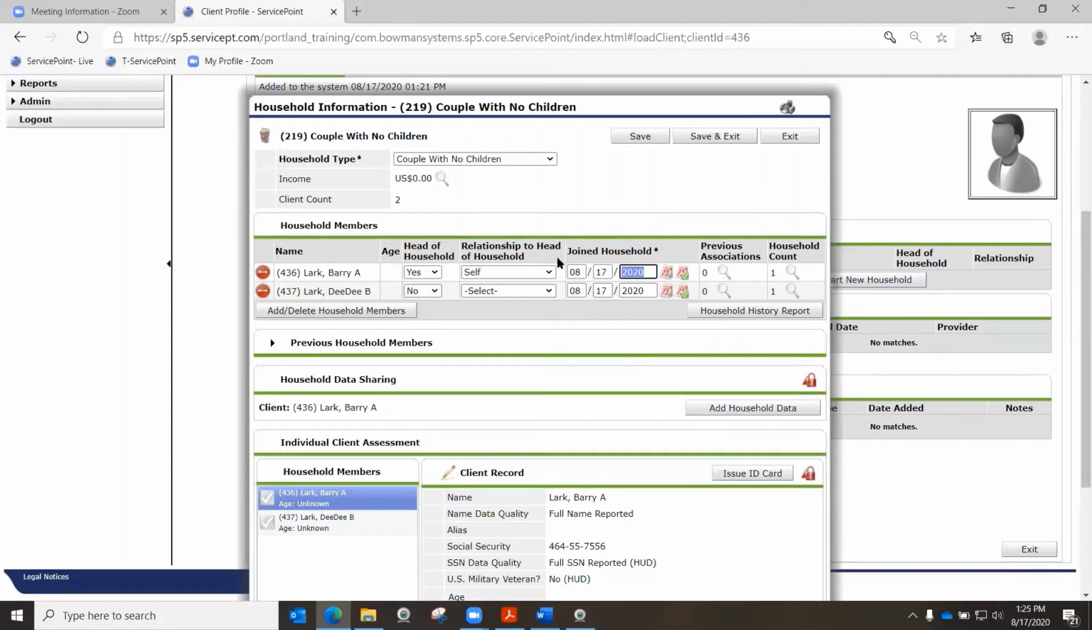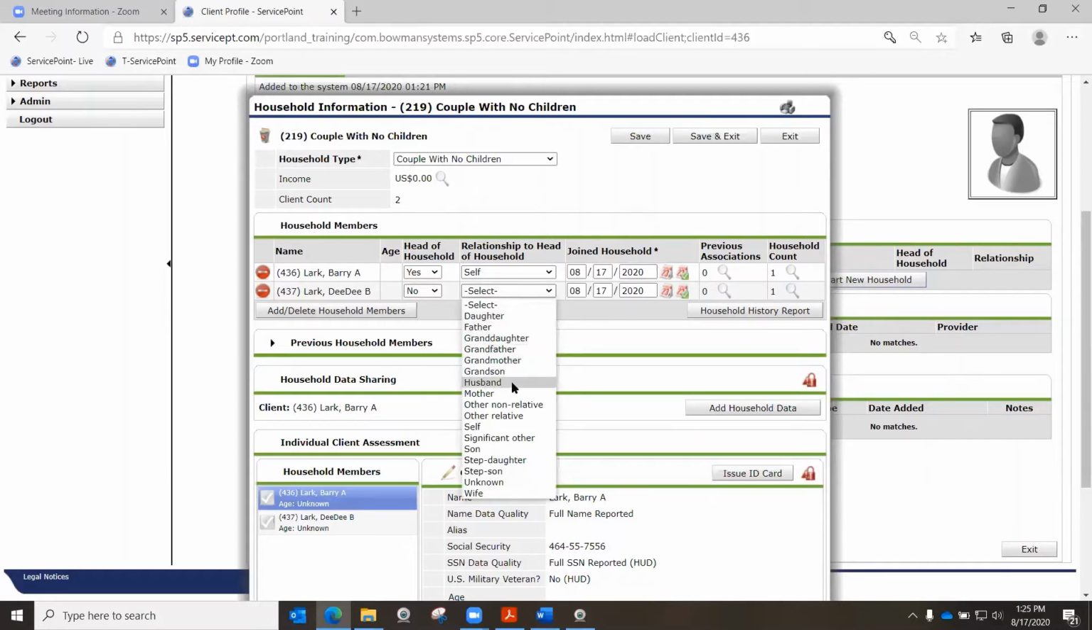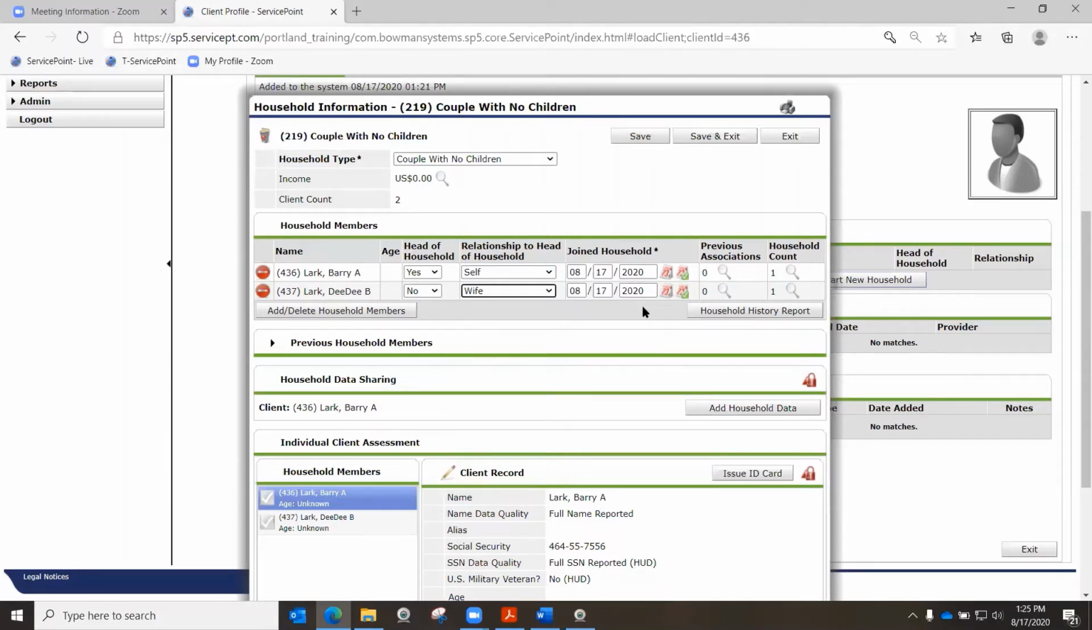All right. So if Barry's the head of household, then Dee Dee is not the head of household. She is, I don't say significant other, wife. All right, way down there at the bottom. All right, they both came in together, so they both have the same joined household information. Okay, that is all you need to do.